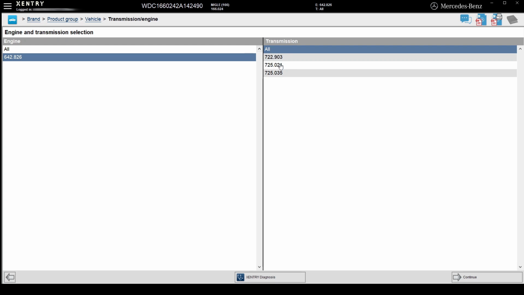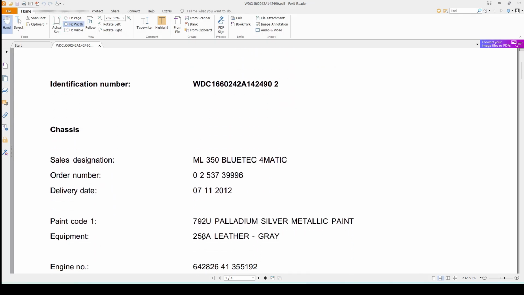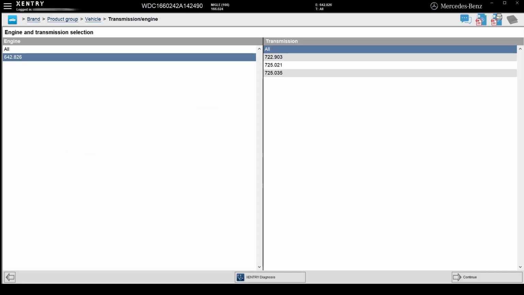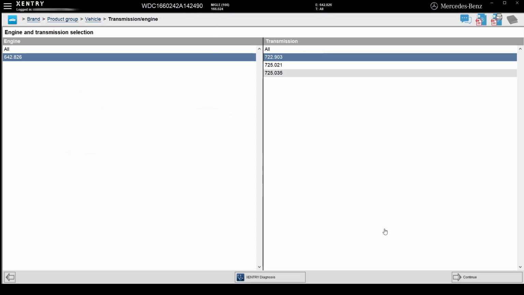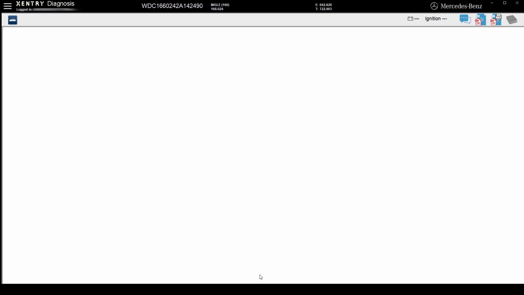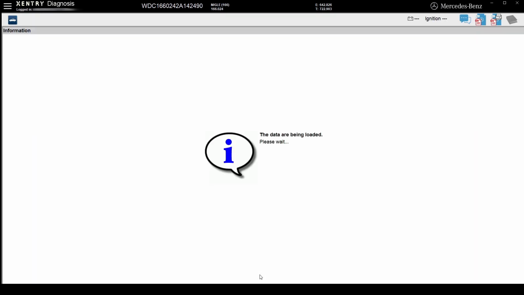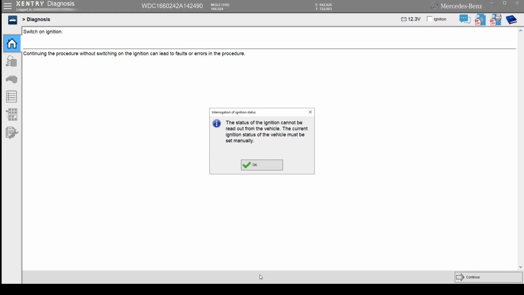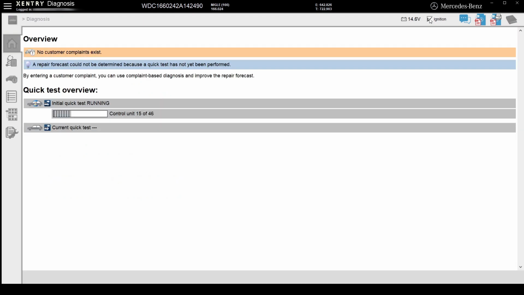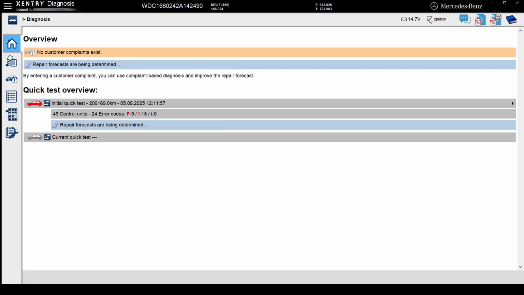And then the transmission here, let's go to our data sheet. Our transmission is 722903. Go back to Sentry, 722903. We continue, and that is correct. We start Sentry Diagnostics. All right, we're ready here. This is our home screen.